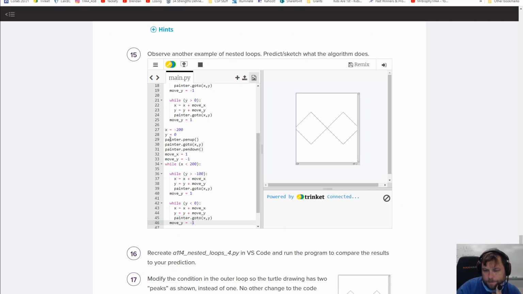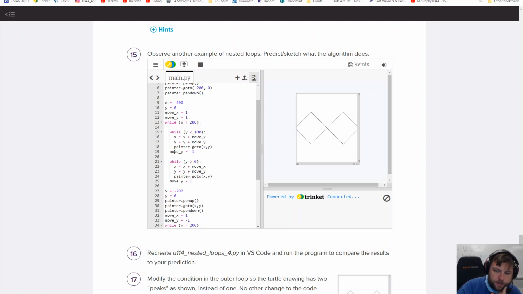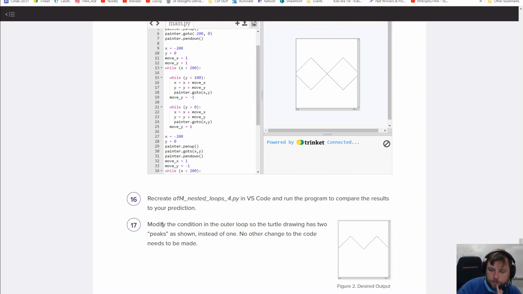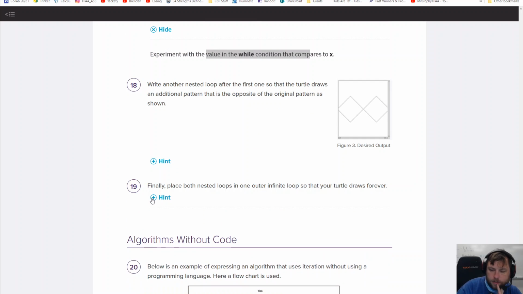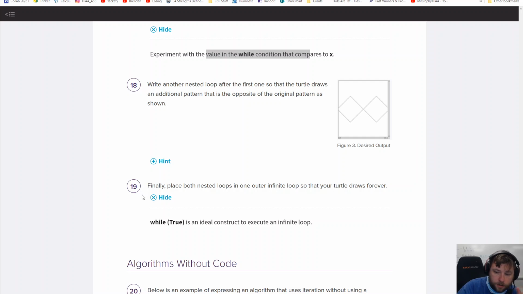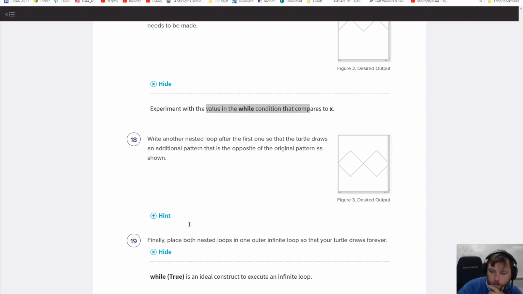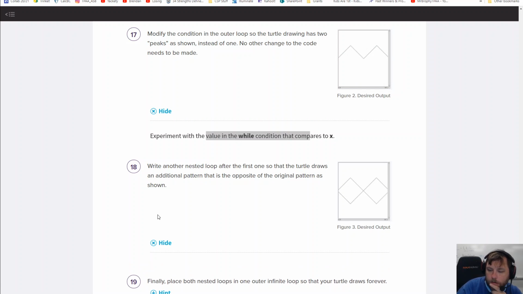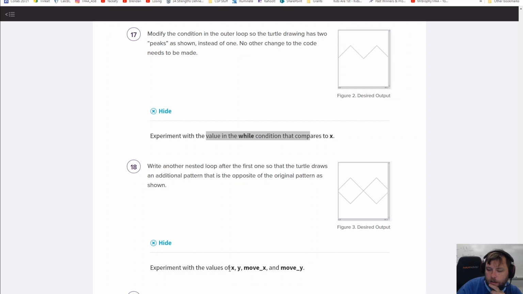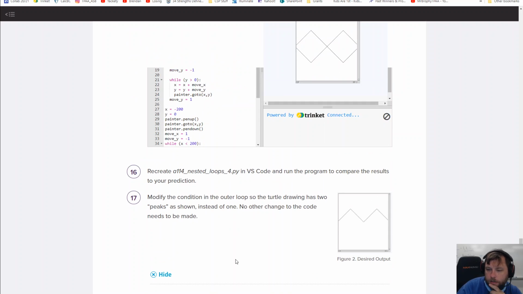So, recap. A few things I had to do. When it asks you, and this was step 19. So yes, if you want to for your lesson, you can copy that code and just do something else to it. I don't know, make it look a little different. Oh, really? Oh, you want to make the turtle draw forever. Spoilers, I'm on 18 still. So, experiment with the values of x, y, move. Okay, so that's what we did.